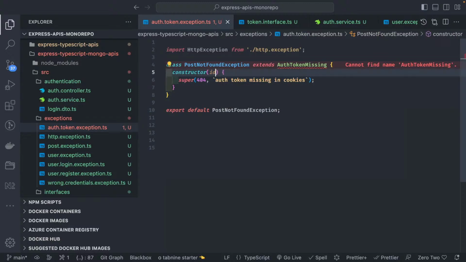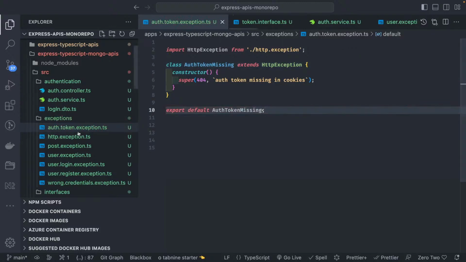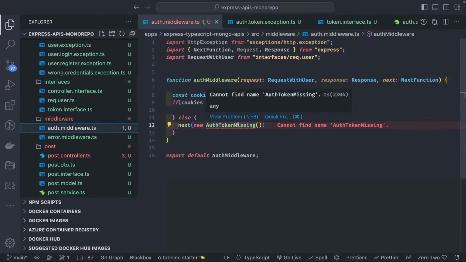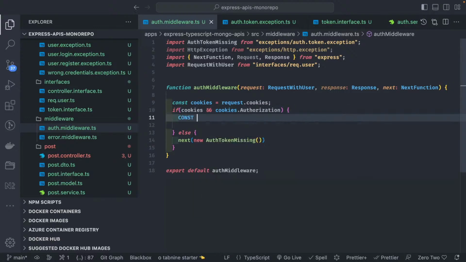Okay, no arguments. This is going to extend the HTTP exception. Auth token missing. Okay, and we can import this in the middleware. That is the first case, right? Now there will be multiple. First is cookies is there. Then what we will do is we will get the secret using which we have created the token.